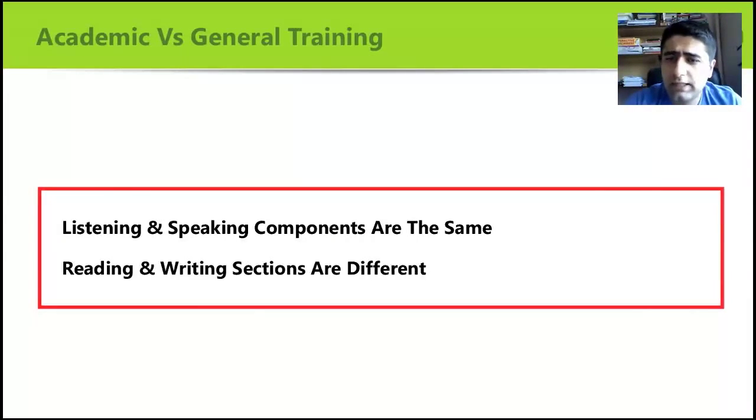As I said, you have a choice of two versions of IELTS, academic or general training. And concerning the differences in their sections, as I've already mentioned, everybody takes the same listening and speaking components. It is the reading and writing components that differ. This is the answer to Artur's question.